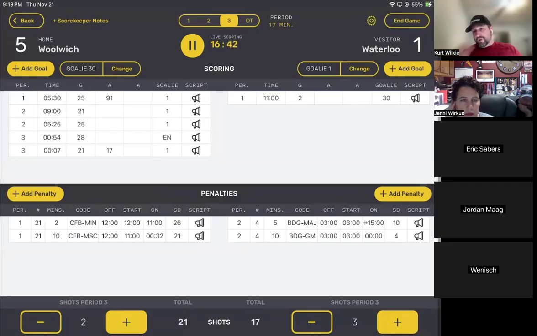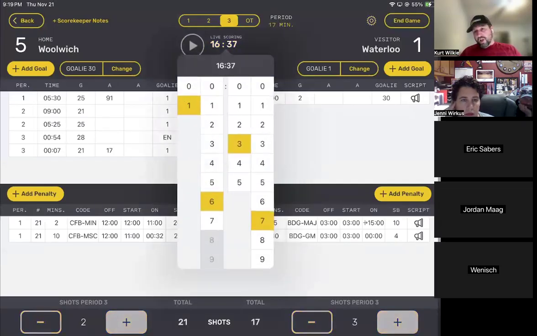So if the whistle were to go, we want to make sure we stop the clock, and then we stop this clock. We do give the option on this in case you didn't stop it in time. So let's just say it wasn't 16 minutes and 37 seconds left in the third period. You stopped it a few seconds late. You could go and make your correction.